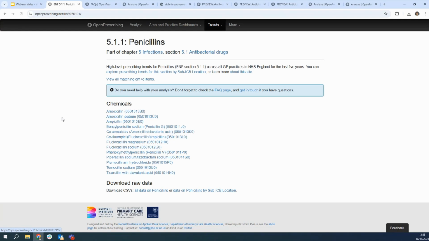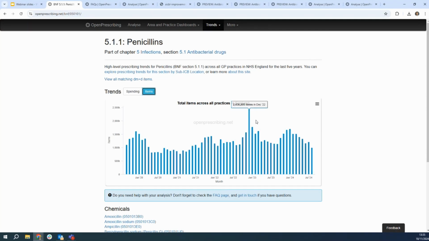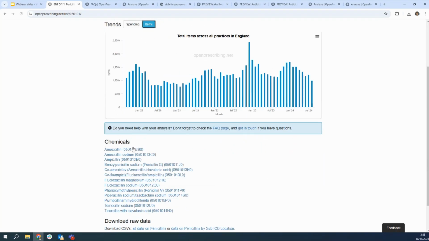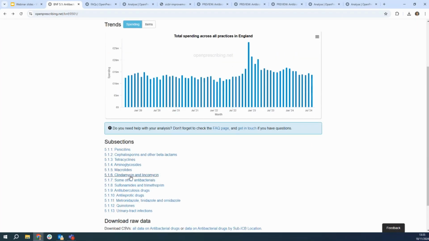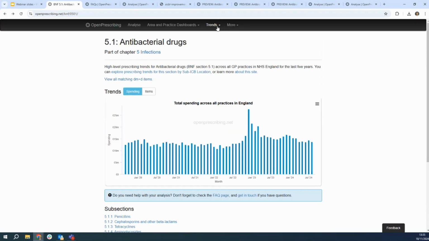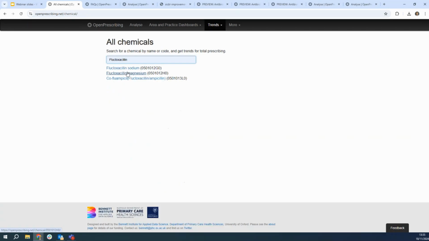You can have a look at, say, different groups. So again, penicillin was the first line antibiotic for group A strep, so we would expect to see lots more items for that as well. So you can have a click around and have a look at the different sections and look at different trends over time if that's what you're interested in. You can also look at trends for different chemicals as well. So this is one Rich likes to look at, flucloxacillin.